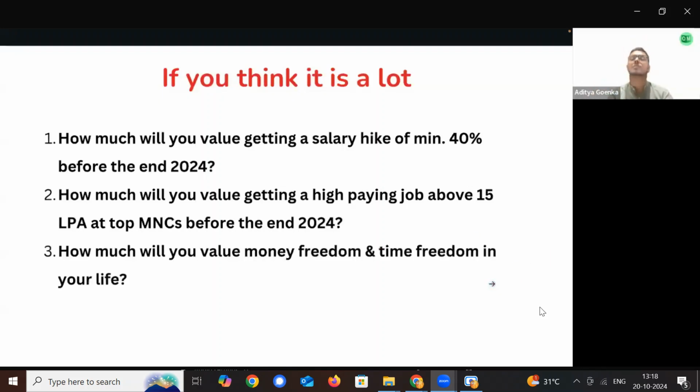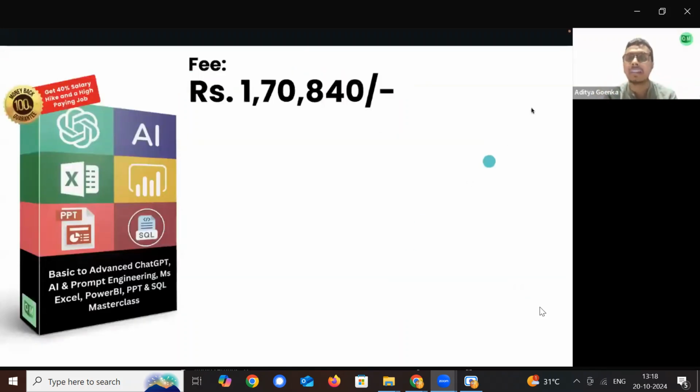Or how much will you value money freedom and time freedom in your life? Let's say you're able to do hours of work in just 15 minutes. You will be able to spend that additional time with your family, or on yourself, or applying for better jobs. Having that time freedom is very valuable. That is how valuable this masterclass is, and that is why I have kept this masterclass at a fee of rupees 1,70,840.